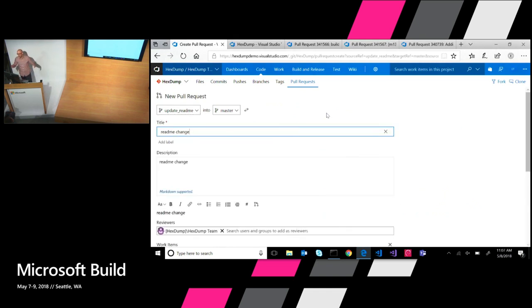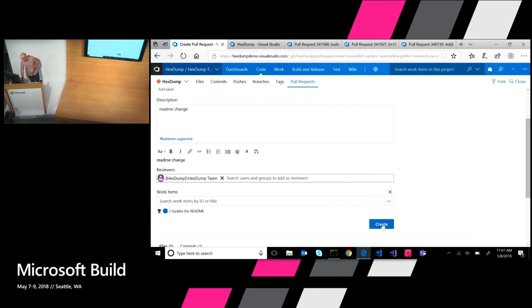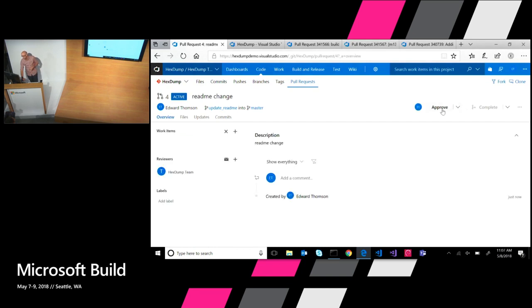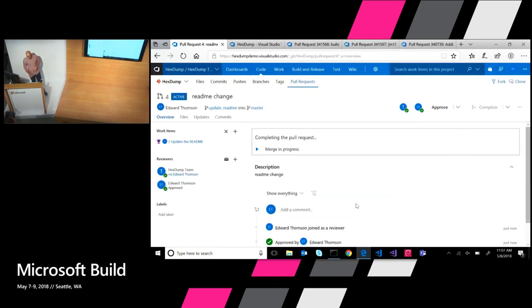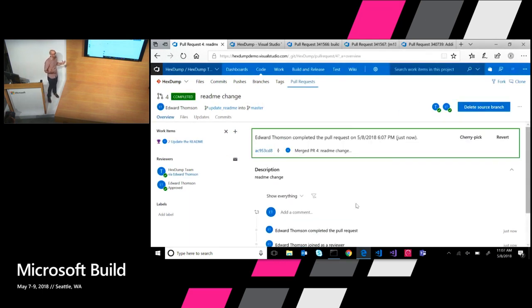At this point, I can get code review, I can collaborate with my coworkers on the best way to make this change. If they have some input, I can do a continuous integration build and a test pass to make sure that my code is up to quality standards. And when I'm happy with it, create that pull request and then complete the pull request, which actually does the merge into master. Okay? So very simple, very straightforward to get code into my master branch and ultimately deployed to my customers.